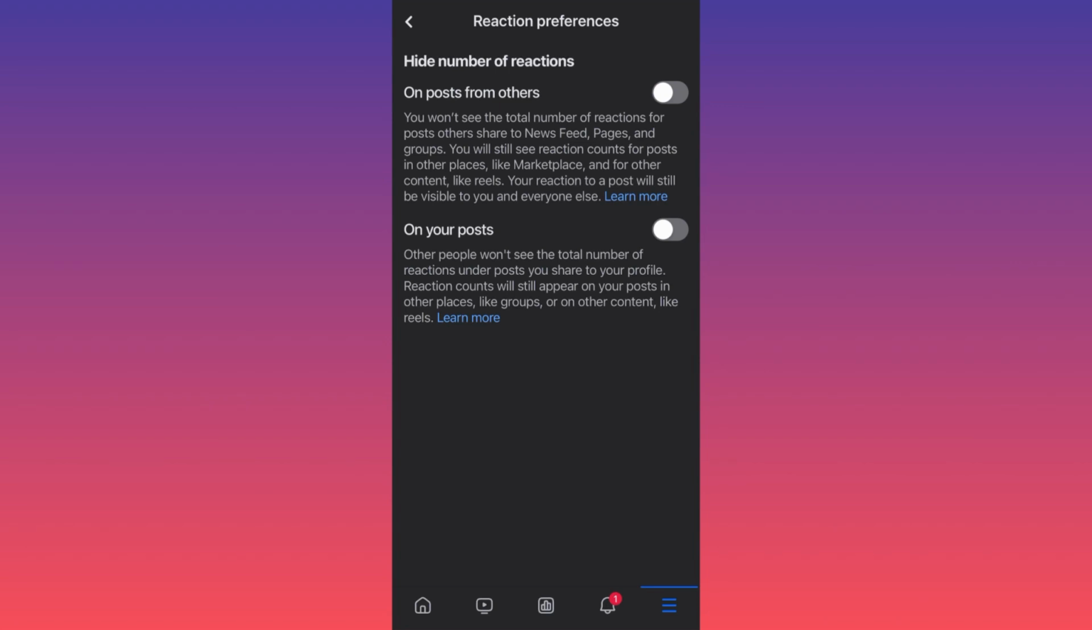Second option over here is to do this similar thing on your own post. So if you toggle this on, other people won't see the total number of reactions under your post. When you publish a picture or video, they're not going to see how many people view the picture or the video, how many people like it, how many people love it, how many people comment on it, right? This is something very, very good.